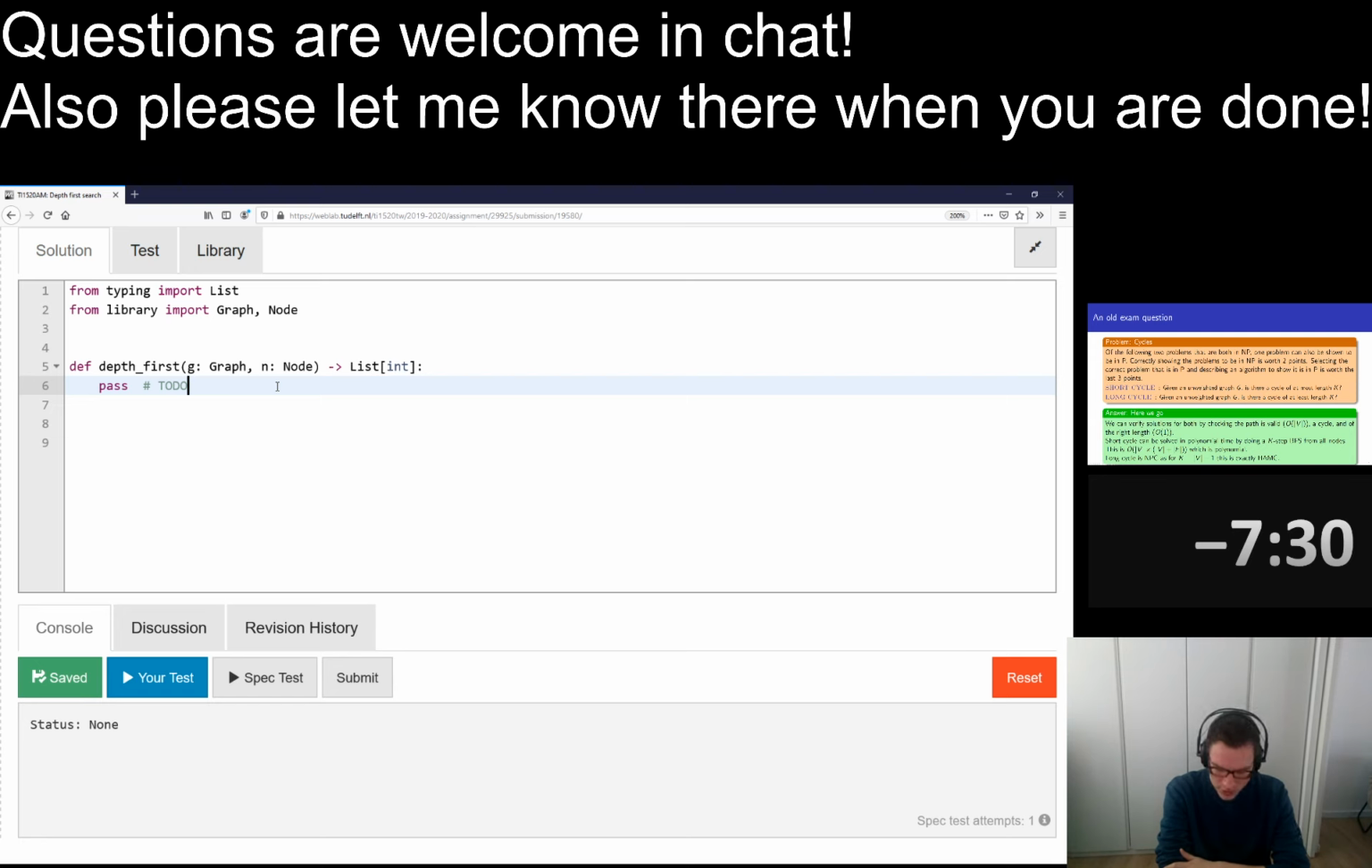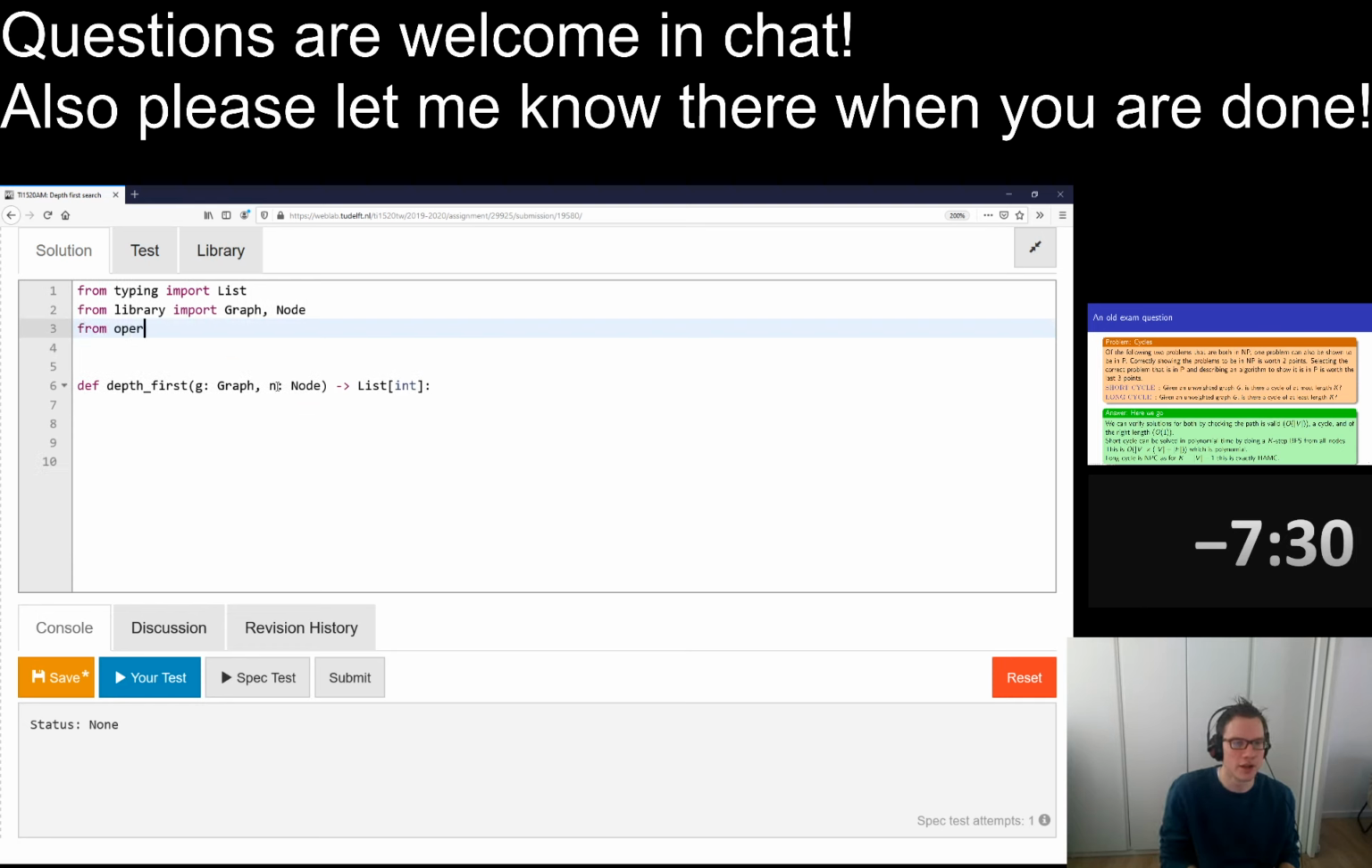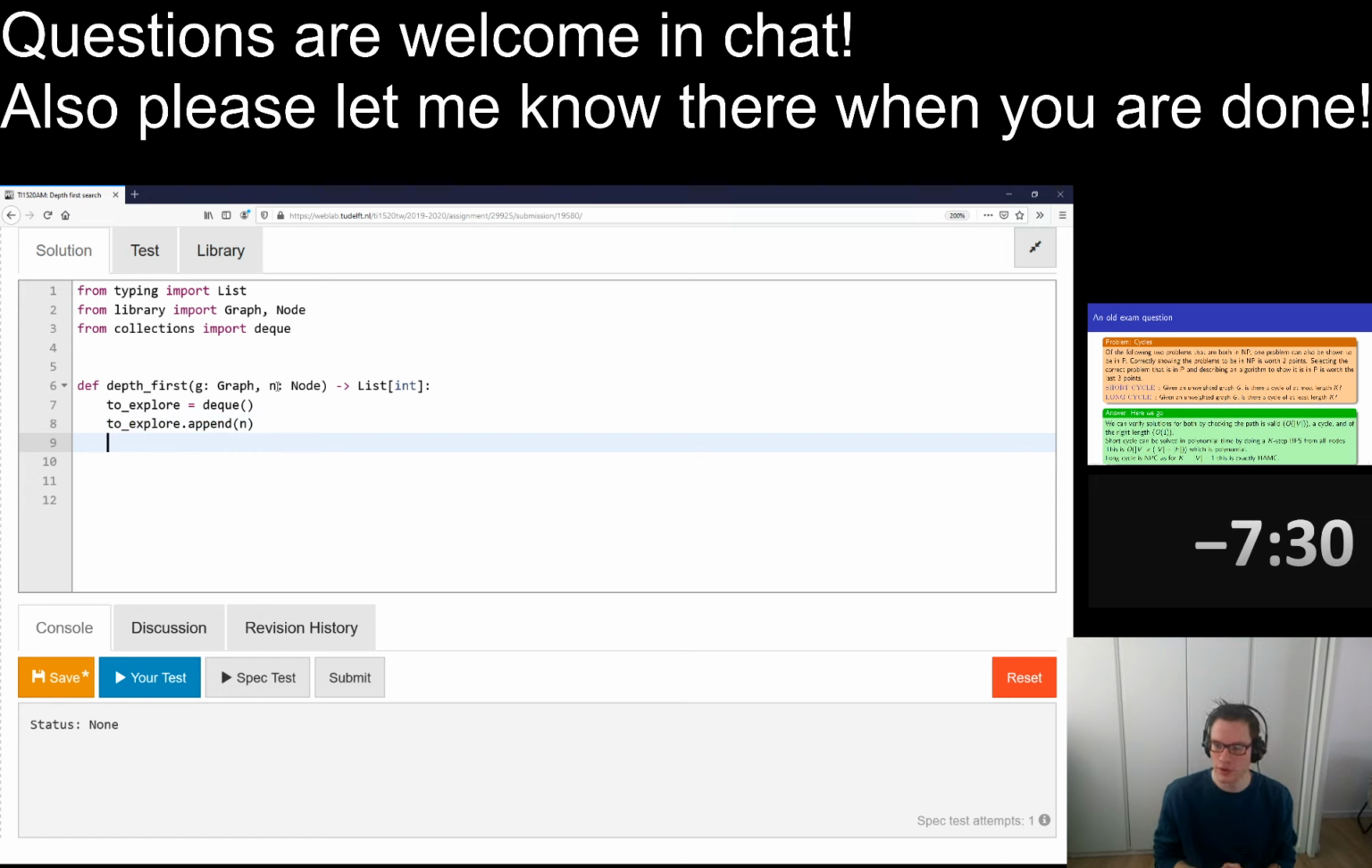What do we need for an iterative DFS? We need a stack. Well, Python is not a very nice language in that regard because it doesn't have a stack. Fortunately, it does have a deque that we can use for this. So my deque is going to be the nodes I still want to explore. For starters, I want to explore node N, my starting node. Then I need to keep track of the nodes that I've already seen. And of course, I need to build a result.